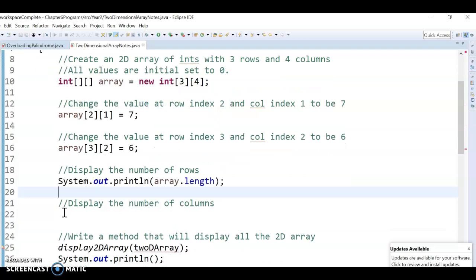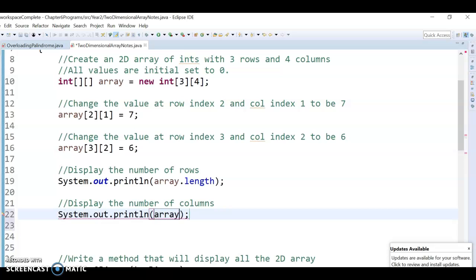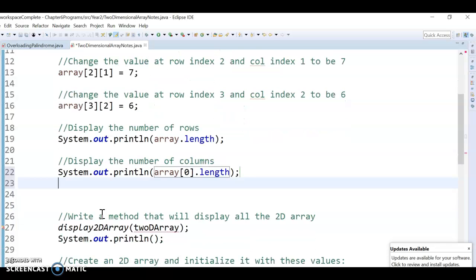Okay, and then number of columns, remember you just get one of the rows and display its length, right? Because each row is an array. So if you get that one array and then do its length, that'll be how many columns. So it's going to be array and then just any position, I'm going to do 0.length. And that'll get me how many columns there are. Those are good to remember, especially when you start doing your loops.